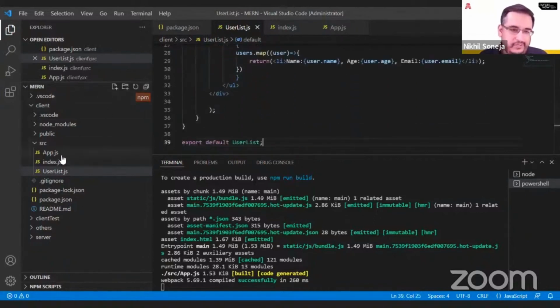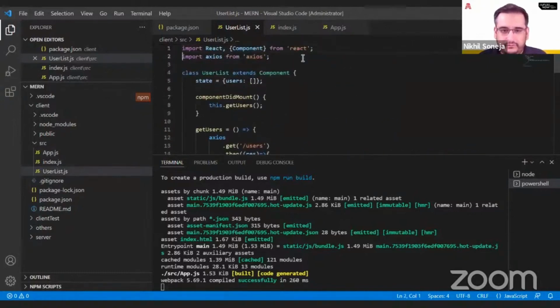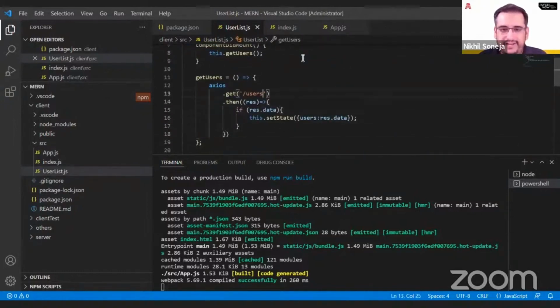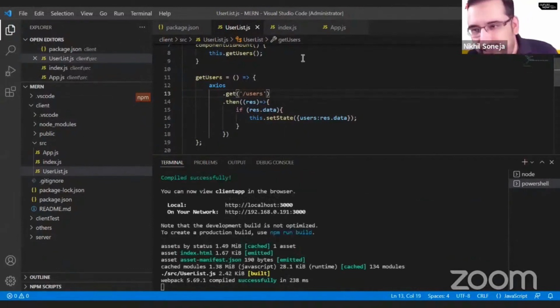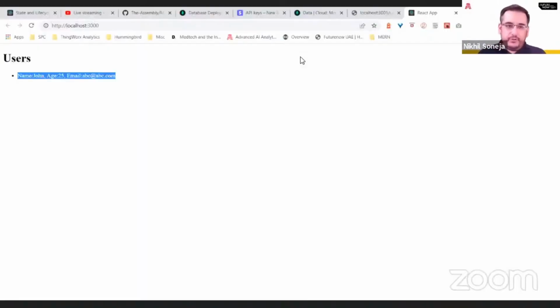Instead of that, you could set it here like this. You could say HTTP, HTTP localhost, the full URL. The only thing the proxy helps you do is that you can just say /users, so it directly gets you there. So as you've seen, we've been able to do a GET request.